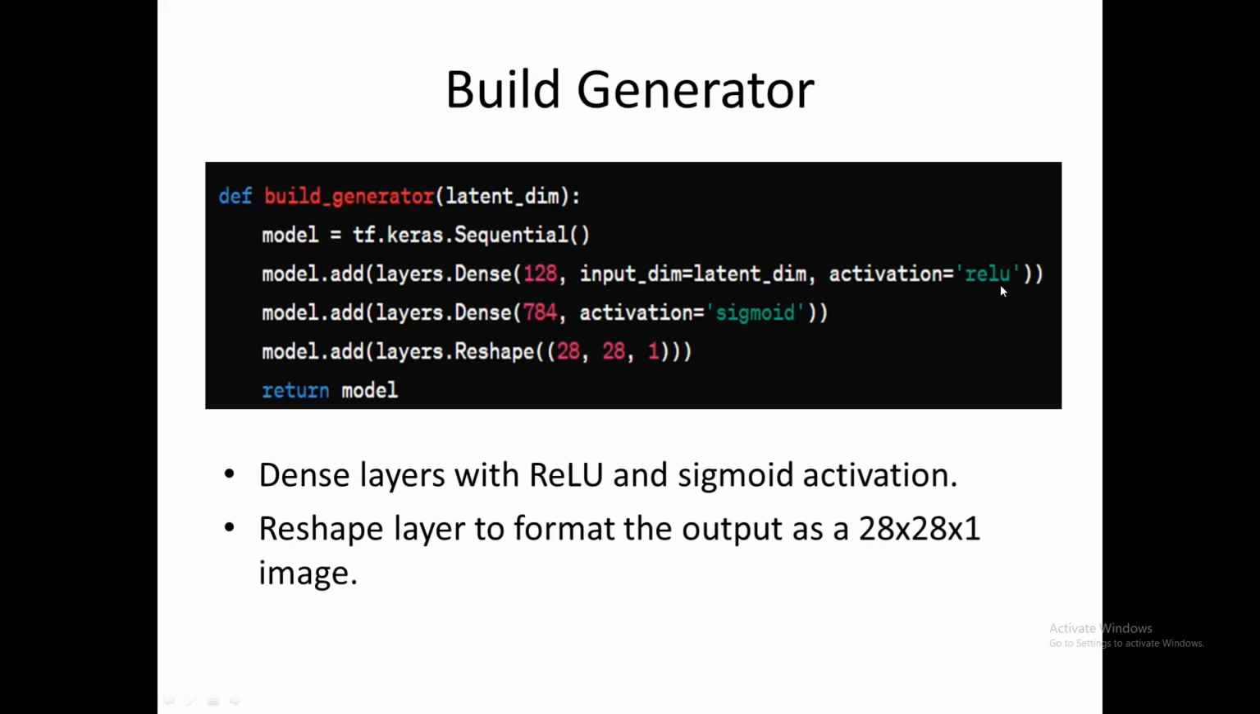So the function of ReLU is to remove the negative values. Then in the hidden layers, the activation function is sigmoid, which gives an output between 0 and 1. Finally, the images are reshaped; all the images should be 28 cross 28. Dense layers with ReLU and sigmoid activation, and a reshape layer to format the output as 28 cross 28 images.